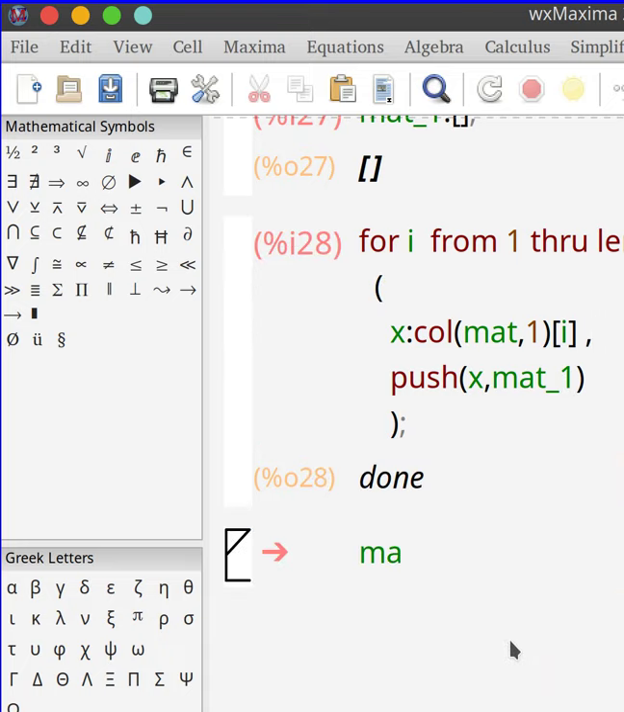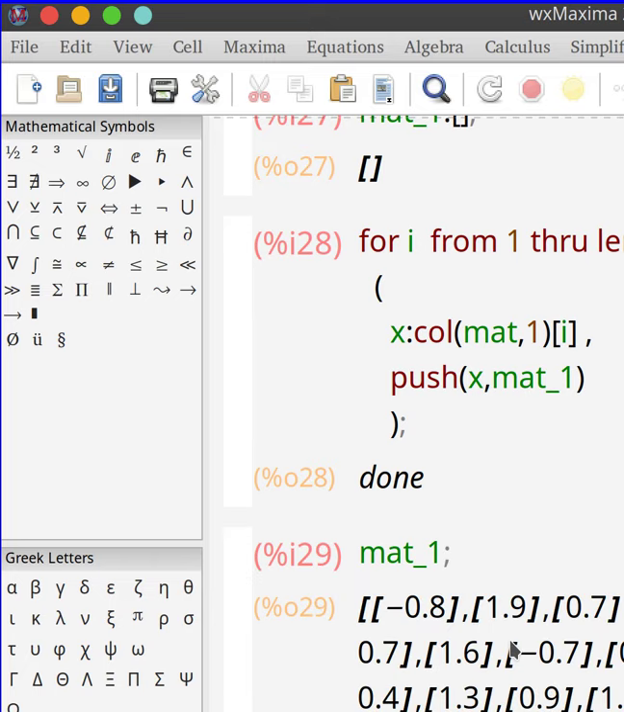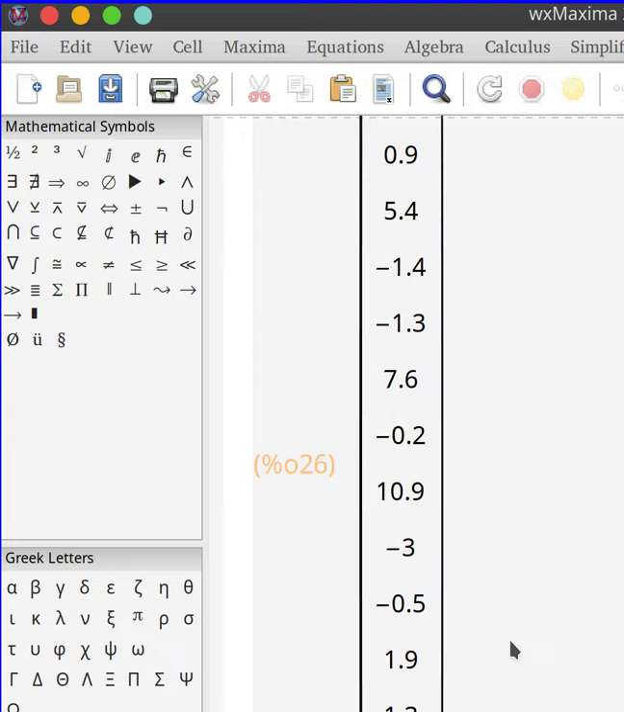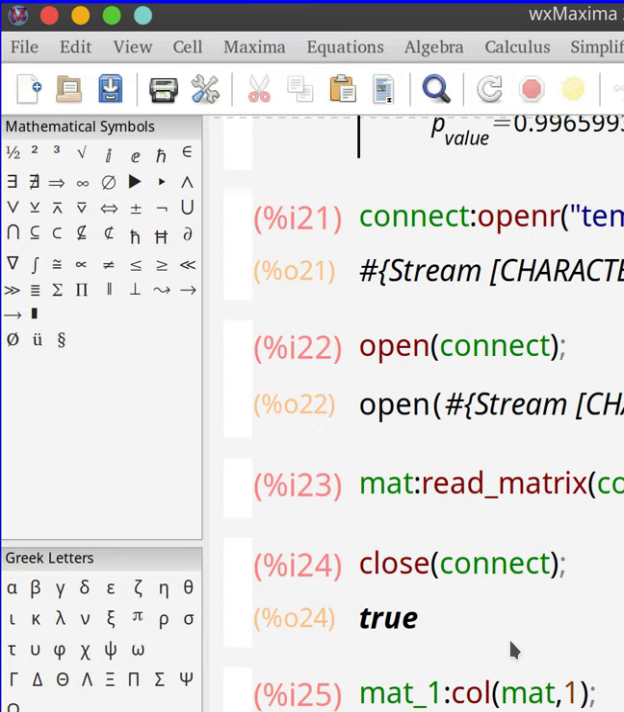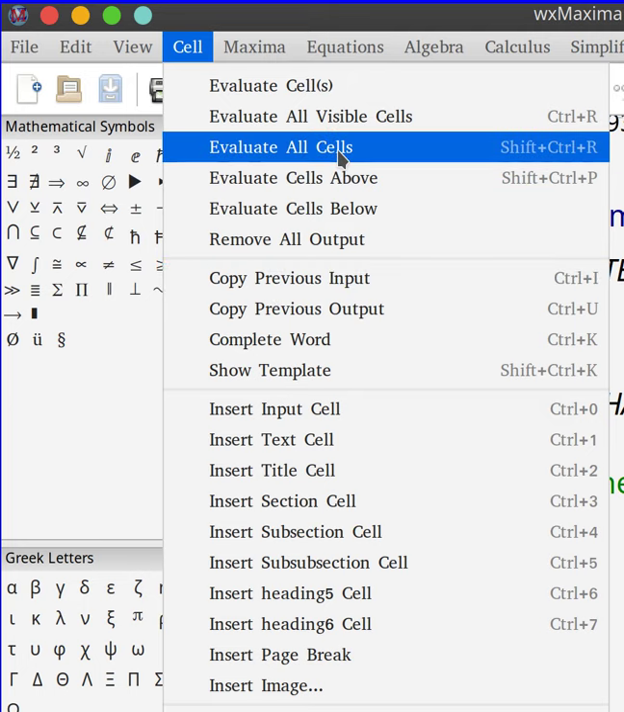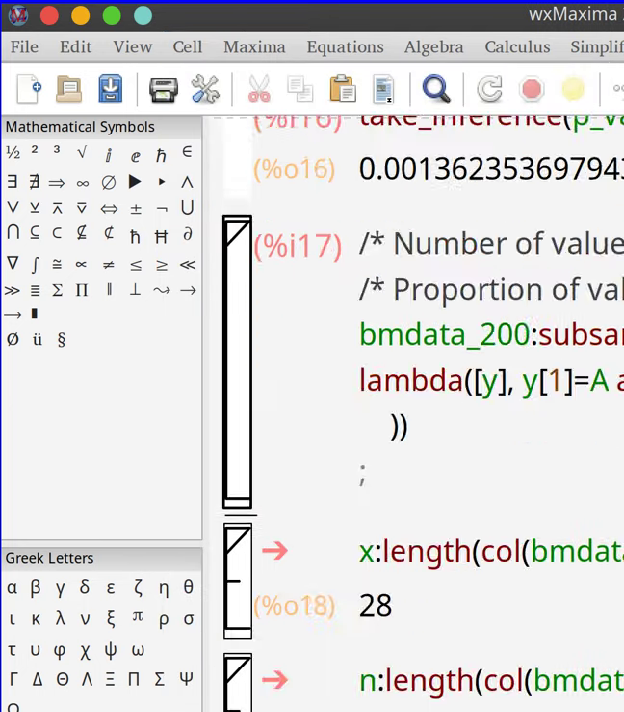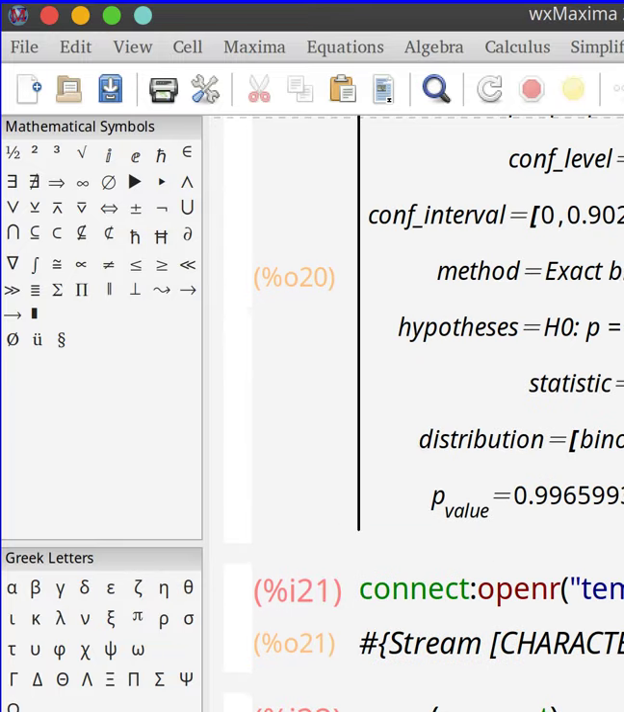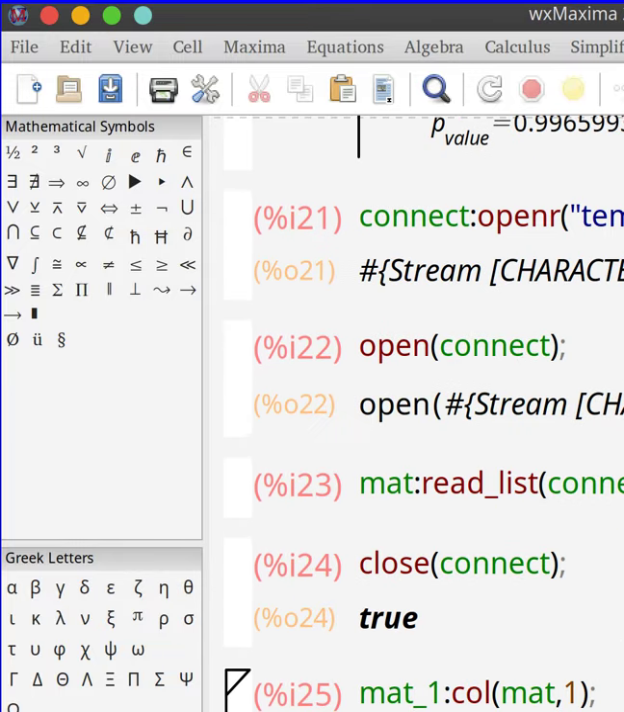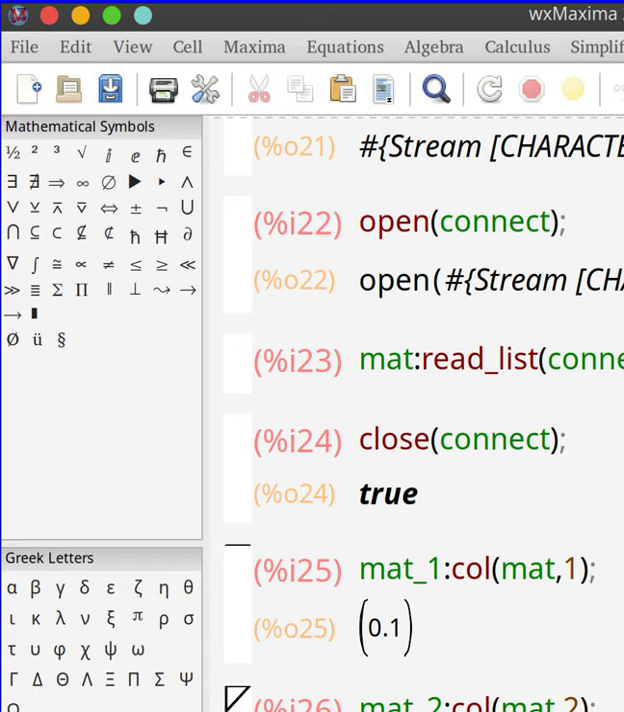Okay, let's see what we have in. Okay, I have that list, but it still has as a matrix. So let's try to do this instead. We will try to read this as a list, if that would work. So what I did here is I simply read it as a list.